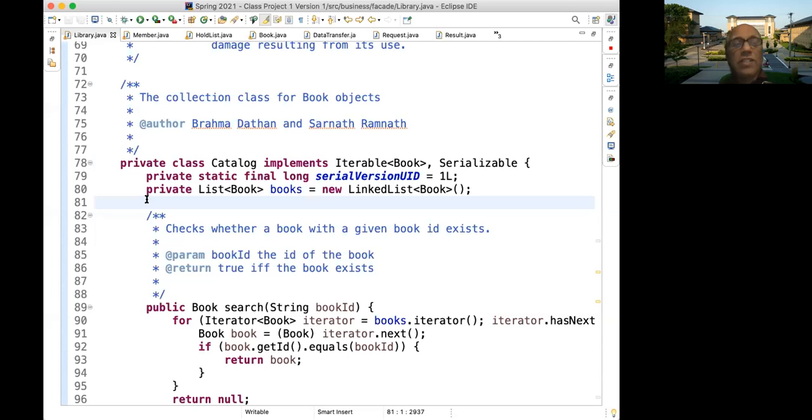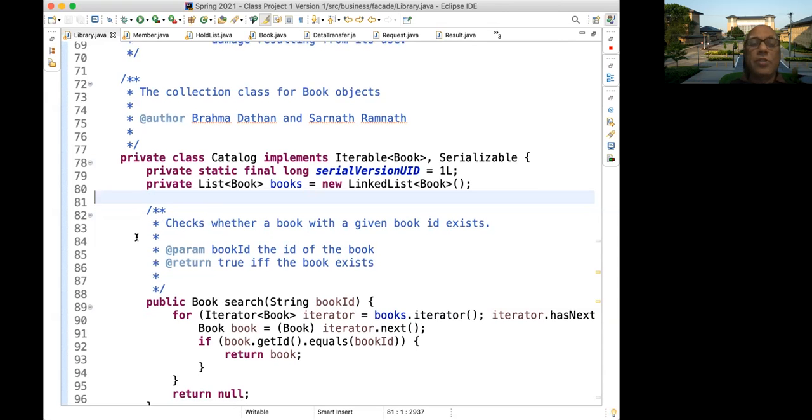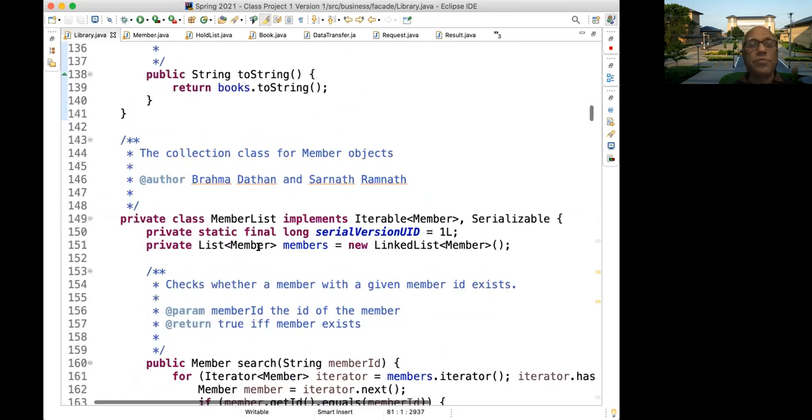So I had some difficulties. So I decided that it is better to hide catalog from the outside world than make it singleton. If I made it singleton and then put it outside, that would be a really risky thing. Same thing with member list. Okay.